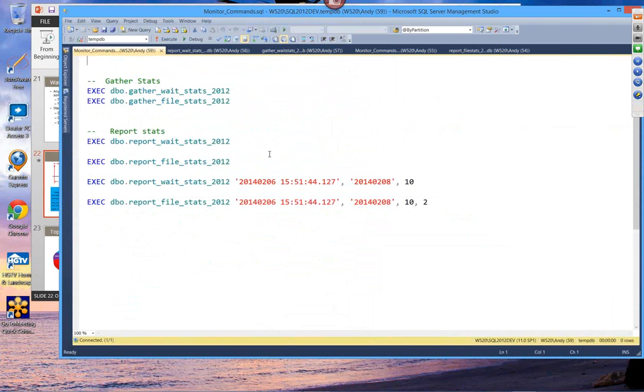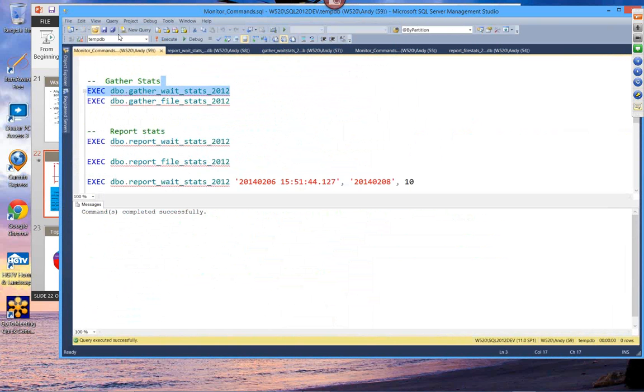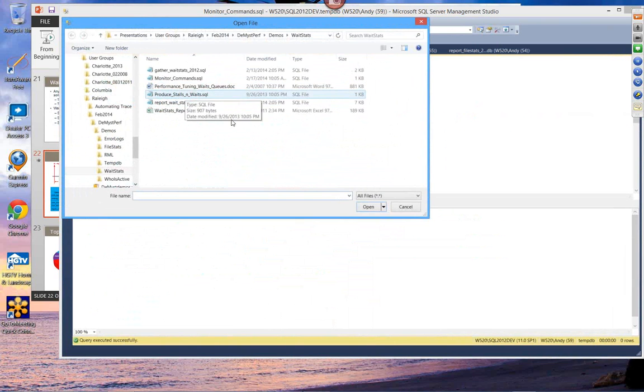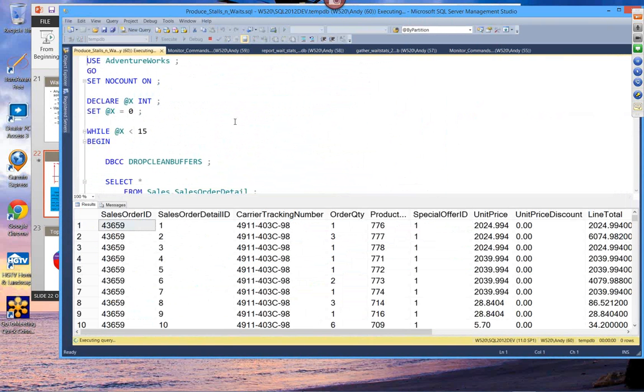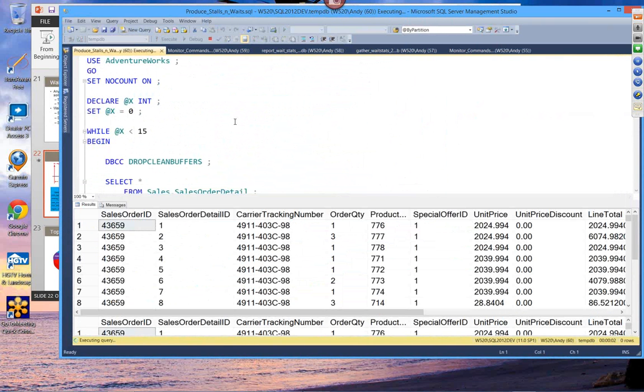So now I'm going to gather. I'm going to initialize a wait stat, and then I'm going to kick off some activity. It doesn't do much. It doesn't matter a whole lot what it's doing in there. As a matter of fact, I'm just going to go ahead and kill it. Well, let's go ahead and take another snapshot, and then let's look at the report.